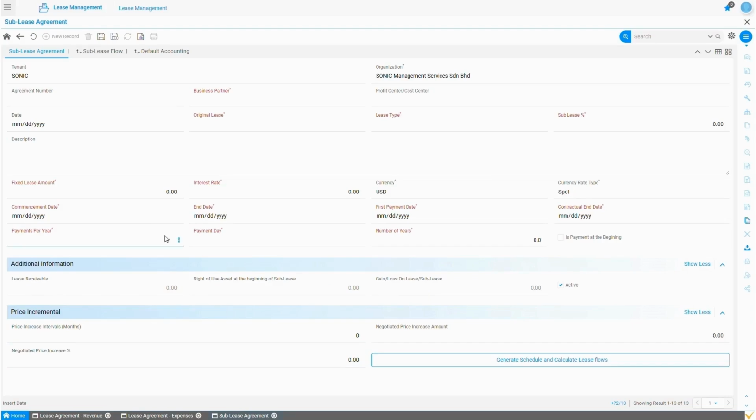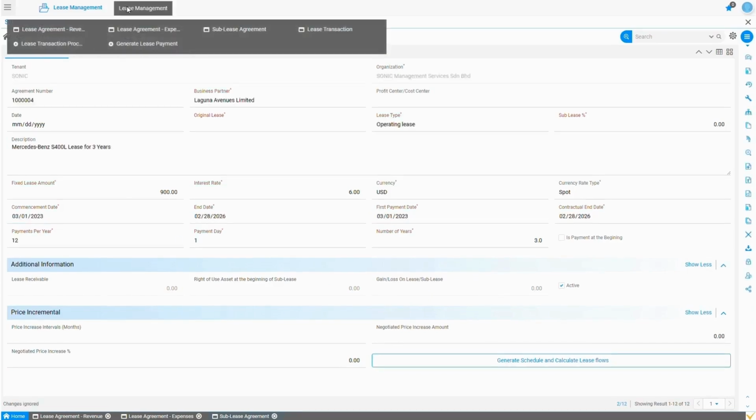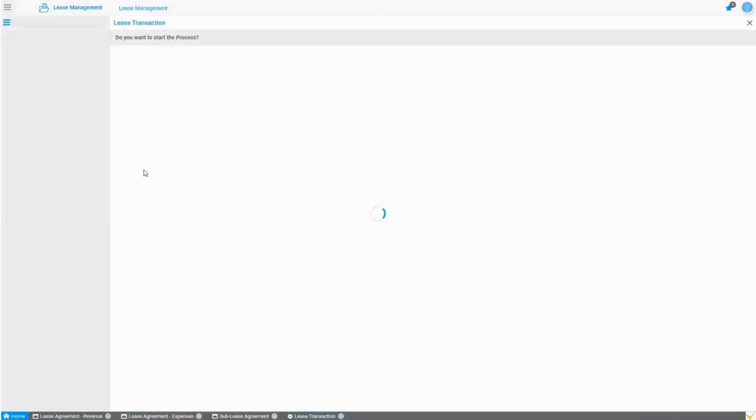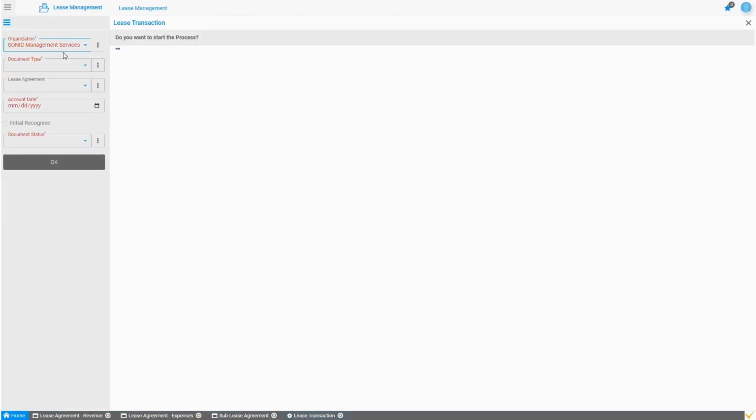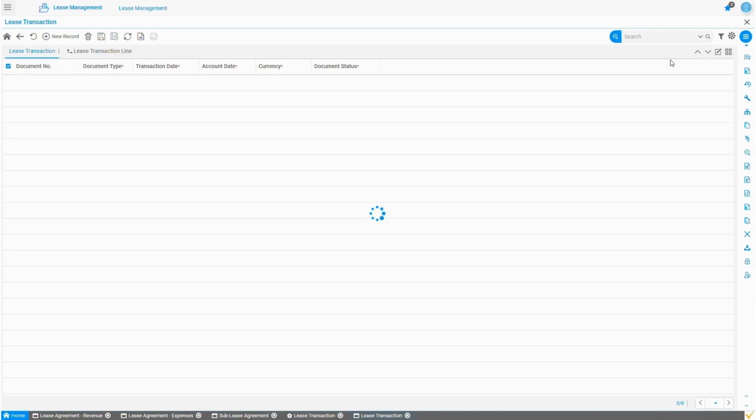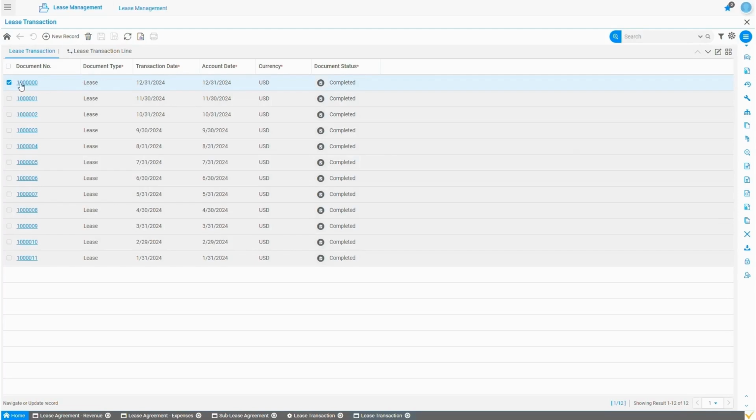There is a process to run at the end of the financial year to generate all the lease-related transactions, ensuring everything is accurately recorded for reporting and compliance purposes. This process can be scheduled, allowing the system to automatically generate all lease-related transactions. Users can review and confirm these transactions before posting them. The system can also send these transactions for approval, eliminating the need for manual intervention.